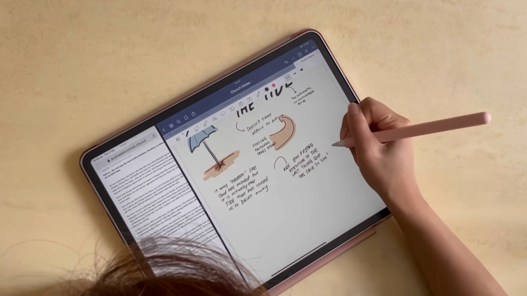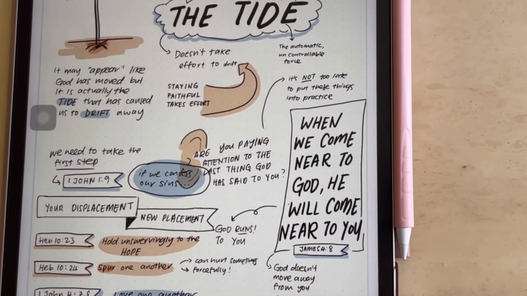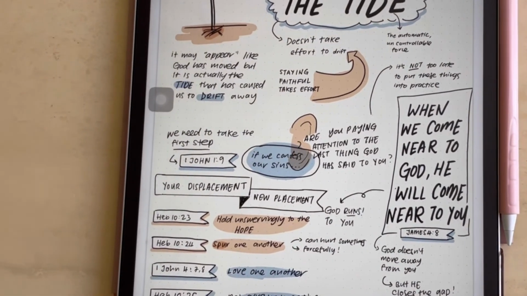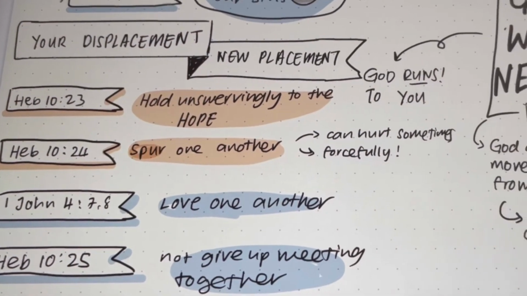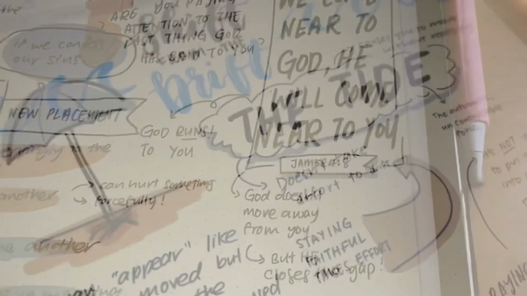So my camera stopped recording halfway, so unfortunately I can't show you the whole way of me doing these notes, but that's pretty much what I do. Hopefully you are able to start making church notes on your iPad too.